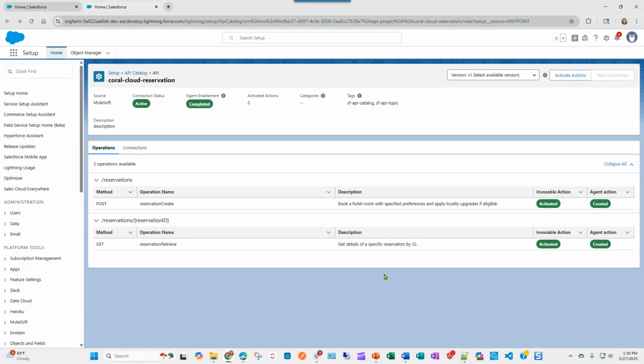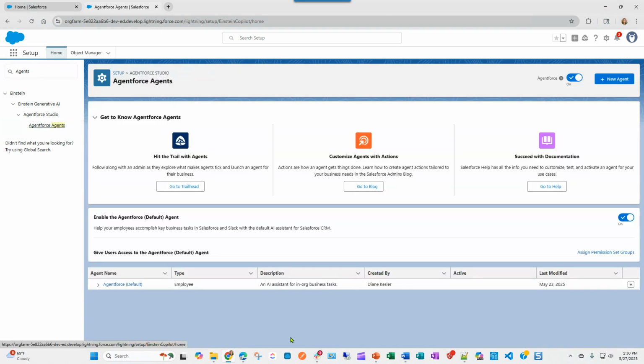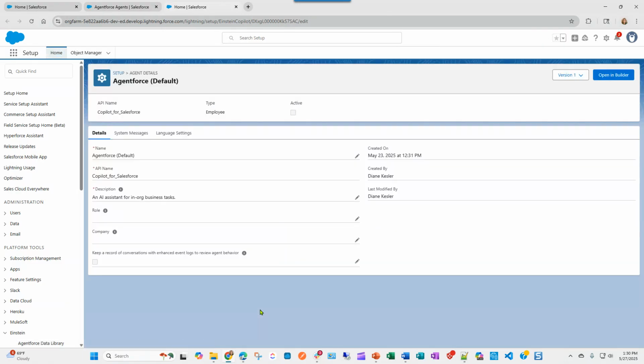There we go. Okay, so in here, we're going to type in the quick find. We're under setup still. So we're going to do agents, and you'll see Agentforce agents. When we turned on the agents and used the default agent, you can also create your own agent, and I urge you to do that so you can see the whole process. But in our case, we're going to use the Agentforce default. We can click on this and it takes us to the agent page and some of the details about it. And we're going to open in Builder.